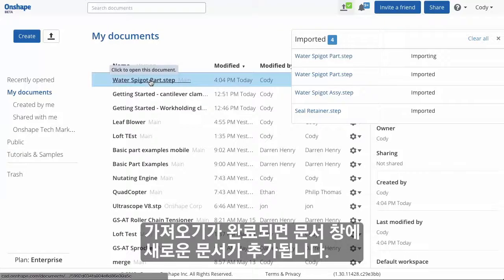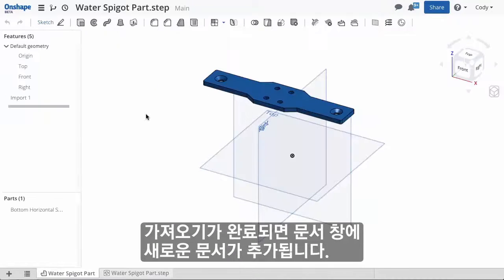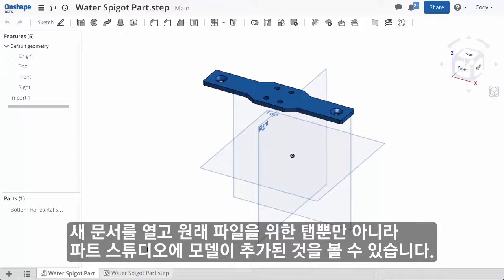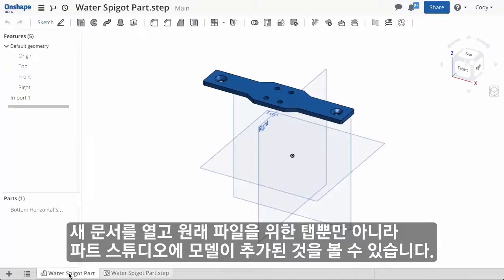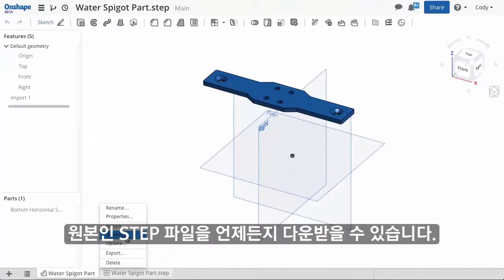After the import is complete, you'll see the new document added to your Documents page. Open the new document, and you'll notice that Onshape has created tabs for the original file, as well as a Part Studio for the model itself. This means the original STEP file can be downloaded at any time.